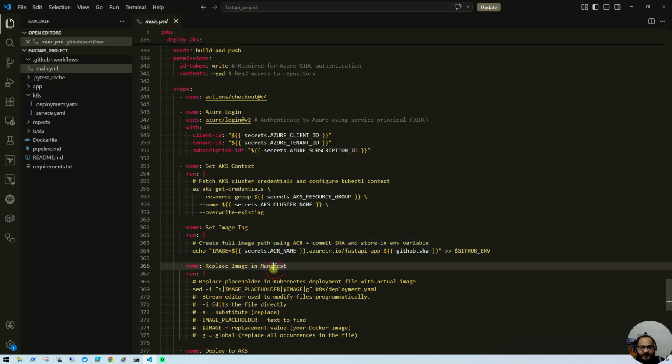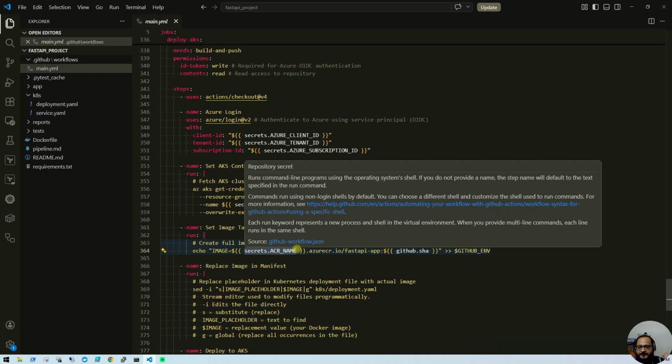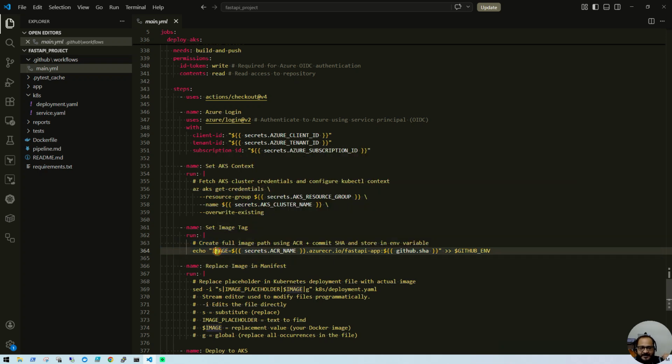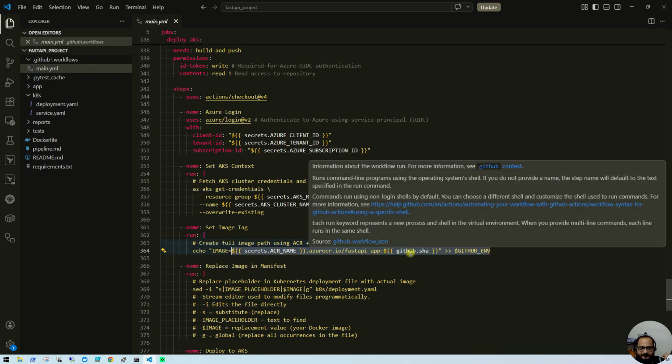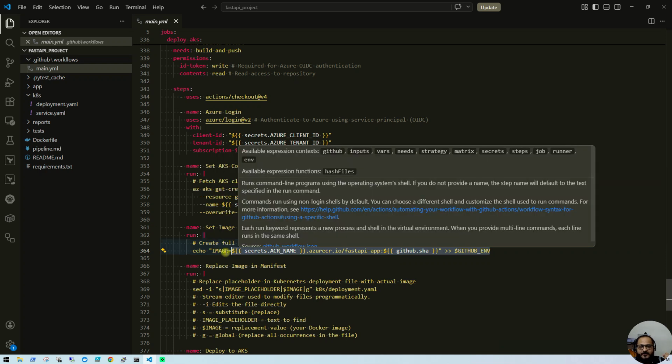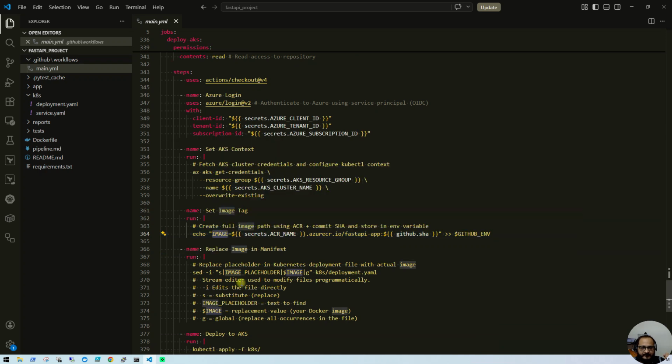And here we are going to create an image tag. Again, this ACR name we have passed as a variable in repository settings, and this is the image variable under which we are going to store this value. So the complete URL will be ACR name dot URL, your repository name and your tag name. So this we are going to store as a variable here.